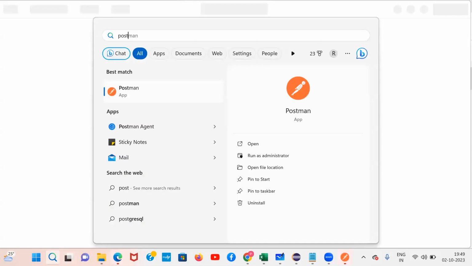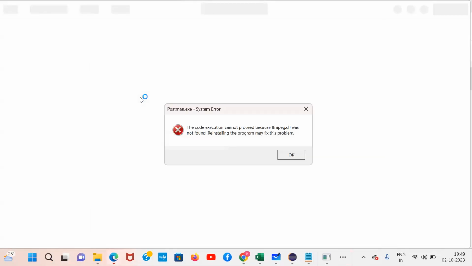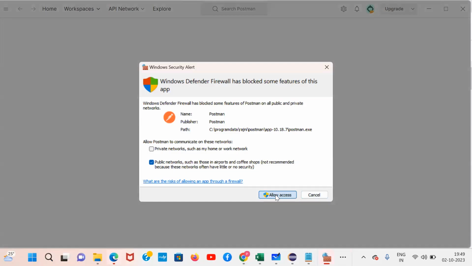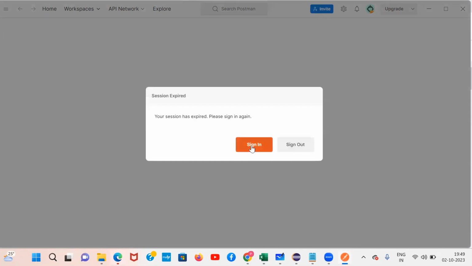After you install, you have to log in with an email ID. You can use your Gmail ID to log in to the Postman application. After you log in with your Gmail, you will have an application similar to this. Sign in.